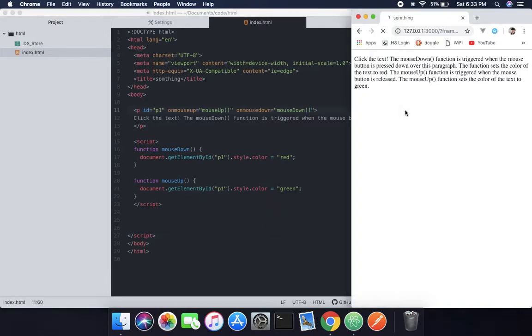When we do that, did you see that? Let me show you again. It's black now, and when you click it, it becomes red. And when we go up, it becomes green, and when we go down, it becomes red. So this is how it works.